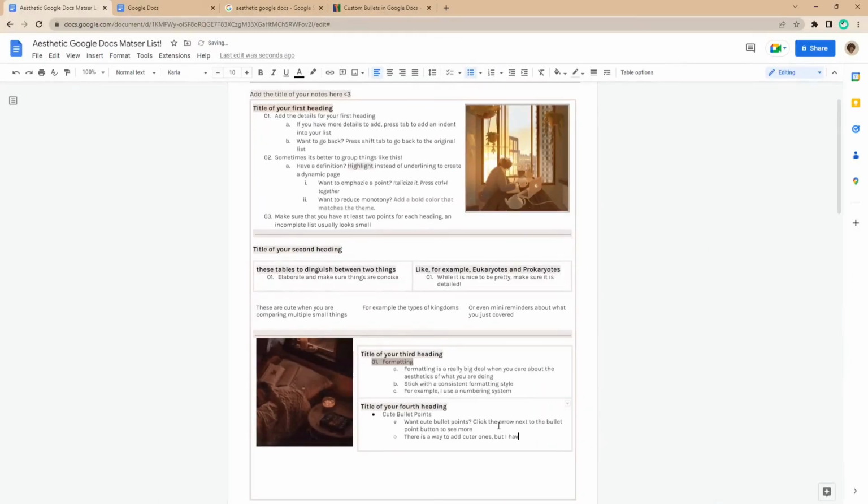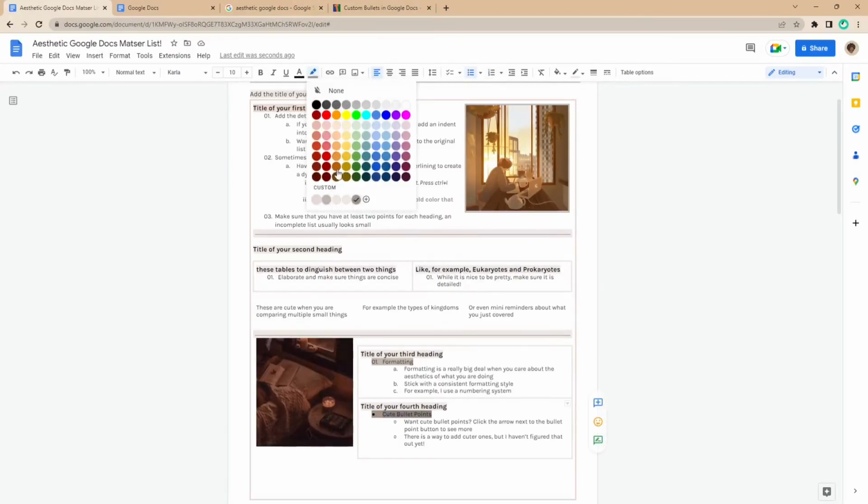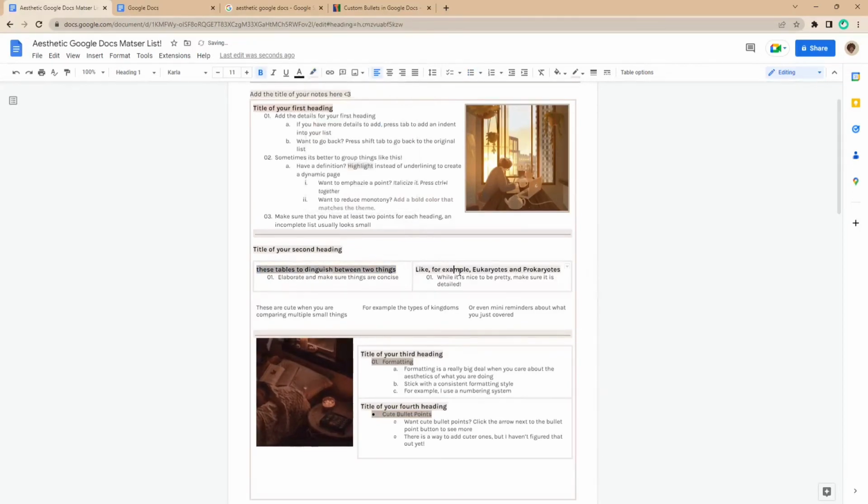But you can use bullet points or numbering. You have to keep it consistent though, or it looks a little bit chunky. I just went back and inserted some highlighter where I would normally underline. I don't underline things because I feel like it looks chunky. So in place of underlining, you just highlight in a different color.